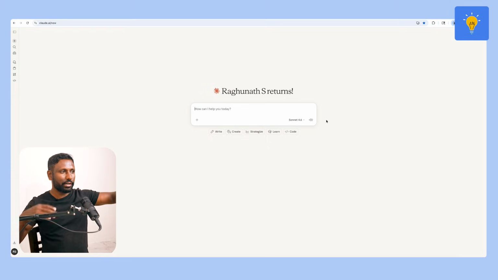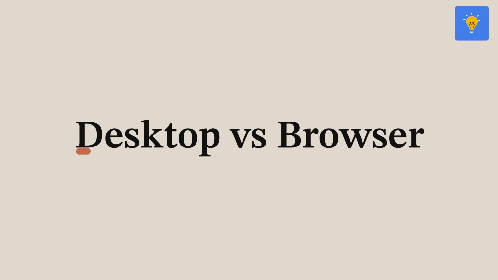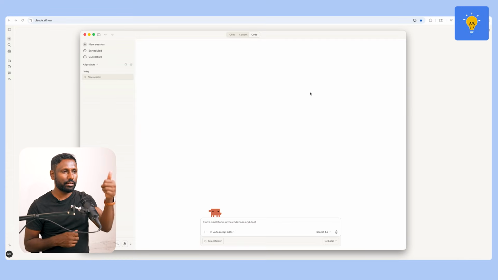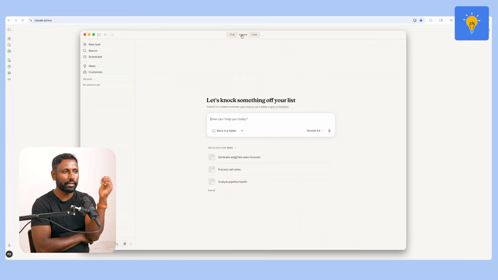What I'm showing you right now is the web version, the browser version. They also have an app. If you see the desktop version, it has chat, code, and co-work, right? Now, what is the fundamental difference? The browser version works anywhere. You open a browser and you log in and just start working like a chat, right? The desktop Claude can actually see your computer screen. It can work with files on your computer directly, right? If you give access, it will work automatically.